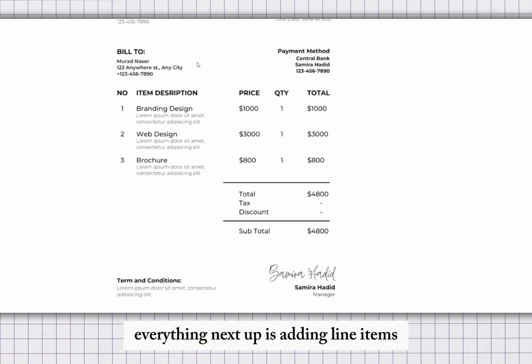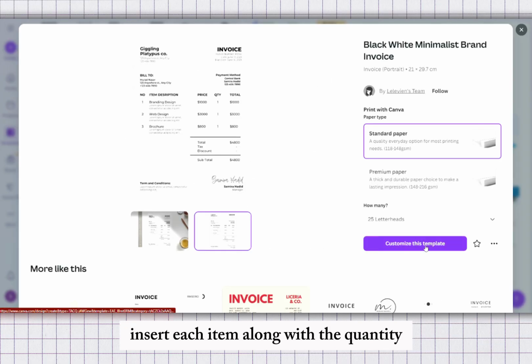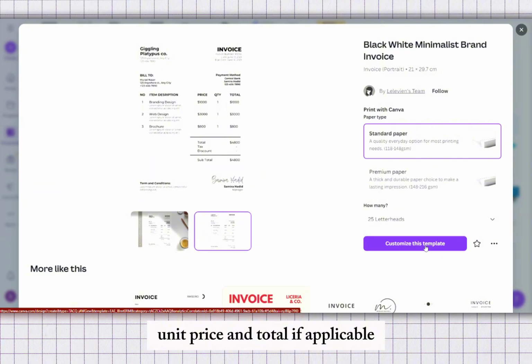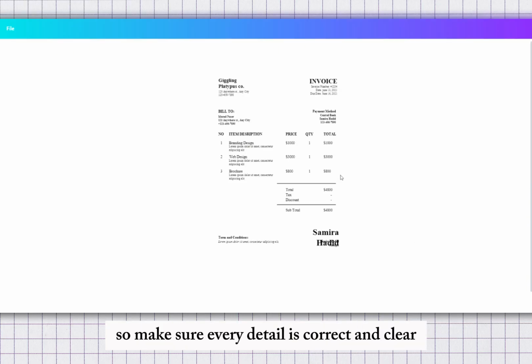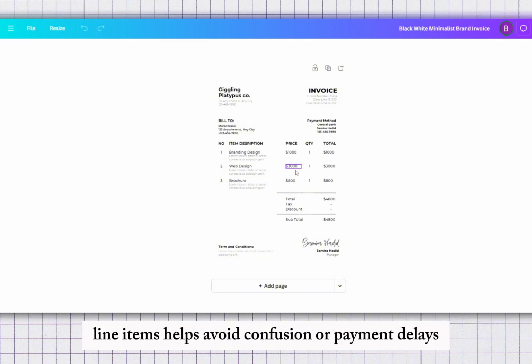Next up is adding line items. This is where you'll detail your list of services or products. Insert each item along with the quantity, unit price, and total if applicable. Don't forget to add any taxes, discounts, or subtotals. This section is crucial, so make sure every detail is correct and clear. Double-checking line items helps avoid confusion or payment delays.